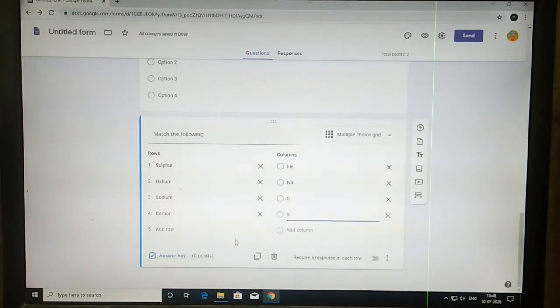Now you have to give the answer key for this, and here also require a response in each row. Check this: if you click here, you will get the option limit to one response per column. You deselect this before. Anyway it will not be there, but sometimes by mistake if you select this, we'll get a problem. I'll show what the problem is.